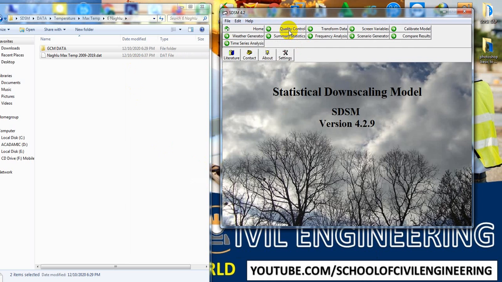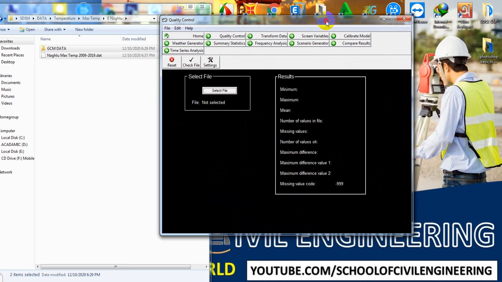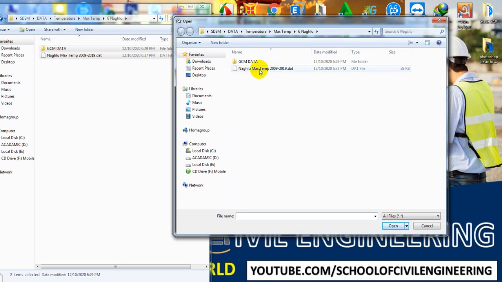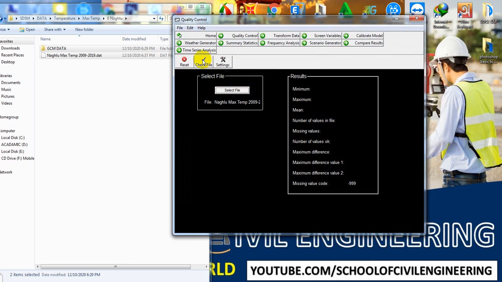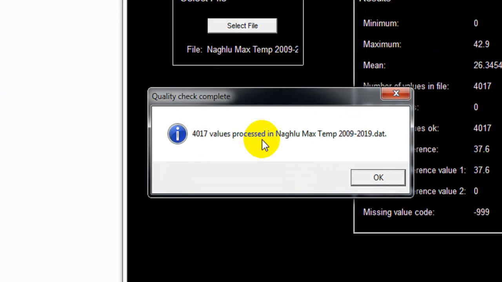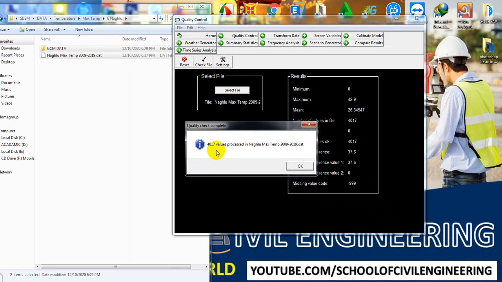First of all we'll do our quality control. This is the first part of our quality control. Here I'll click select, and from the directory I'll select our file. I'll open the file, and after that I'll simply click check. Here it's telling us 4017 values processed in maximum temperature, 2009 to 2019. If you calculate the total days of those 11 years, you will find that value.